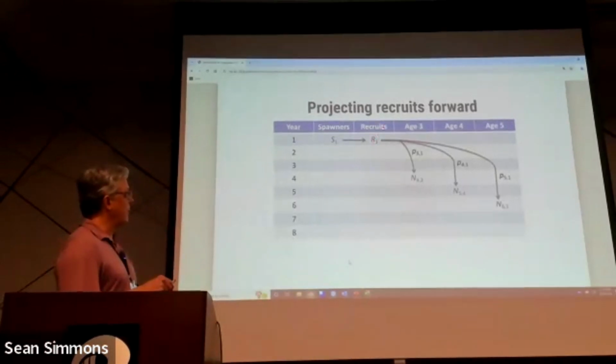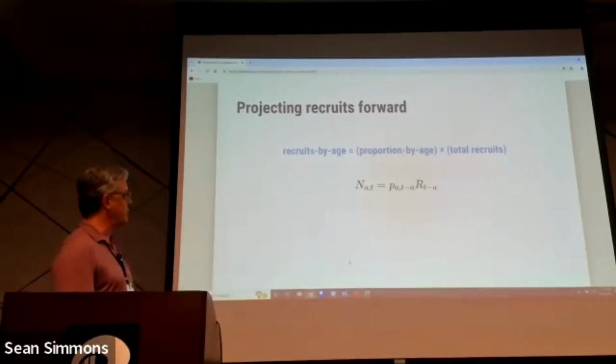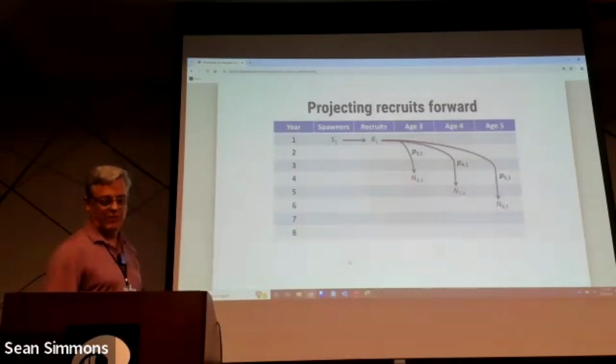Then once we have our recruits based on that process model, we have to project those recruits forward at different ages. So now we just have a really simple model that says the number at some age is the proportionate age times those basically total recruits. And that just fills out the columns of this.